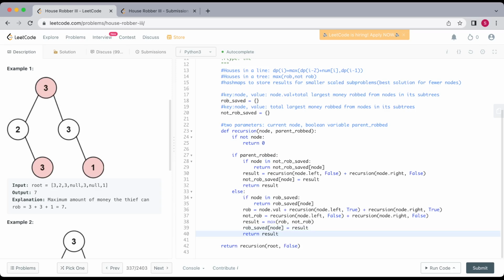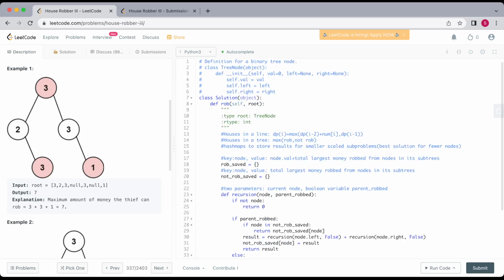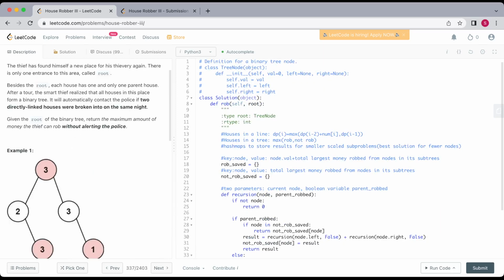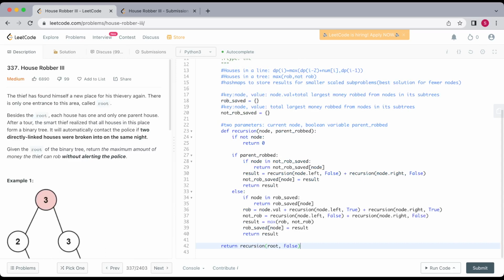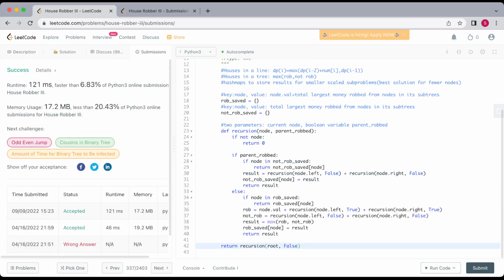Okay, we discussed all of the cases. From the very beginning, we just pass the root as the current node and pass false as the Boolean variable. In this way, we will solve the entire large problem. Okay, let's submit our solution. Yeah, it's a success.